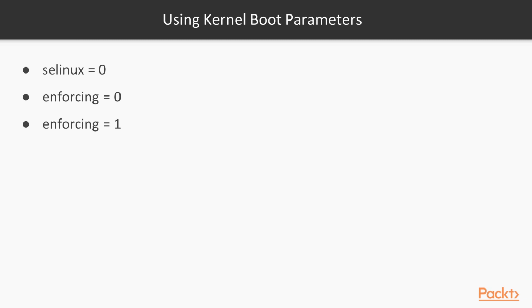Next, you can set enforcing=0. This informs the system to run SELinux in the permissive mode, and has the same effect as setting SELINUX=permissive in the config file. Lastly, enforcing=1 informs the system to run SELinux in the enforcing mode, and has the same effect as setting SELINUX=enforcing in the config file.